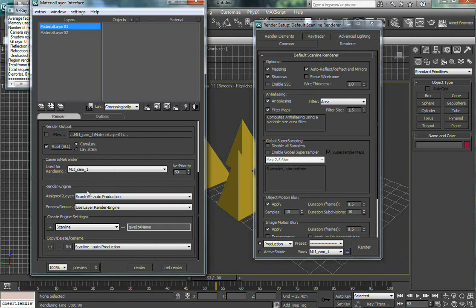I go back to layer number 1, and I have to go to the create engine settings part here, and there you find a rollout where you will find all render engines which are installed on your machine. So right here you will see we have a V-Ray renderer, and right now I want to assign this renderer to the material layer 1, but only in layer 1. So I choose that one.